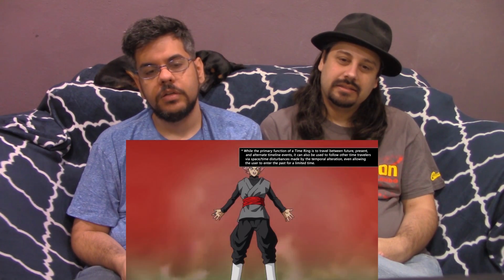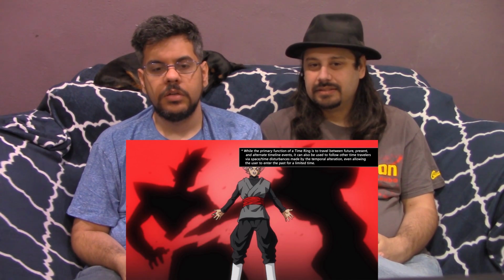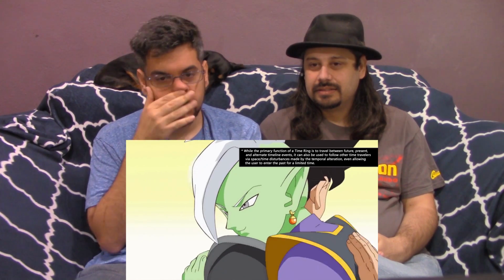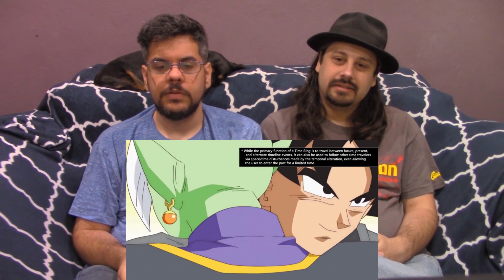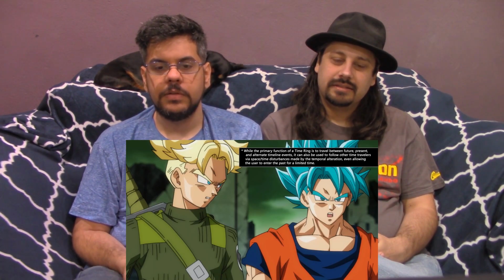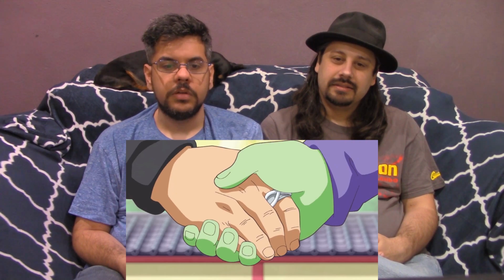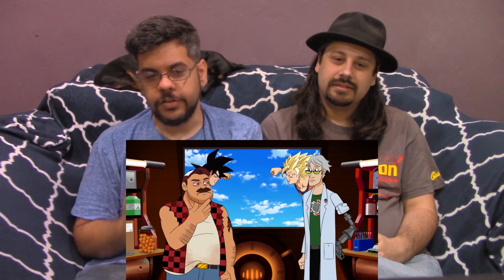Yeah. This ring allowed Black to travel through time and even escape into future Trunks' alternate timeline, where he had free reign over the entire universe. And let him team up with his best bud, himself. Too bad Goku and company showed up to spoil the fun. But wait, isn't Zamasu in Goku's body? How are there two Gokus? There's only one Goku in the multiverse, right?